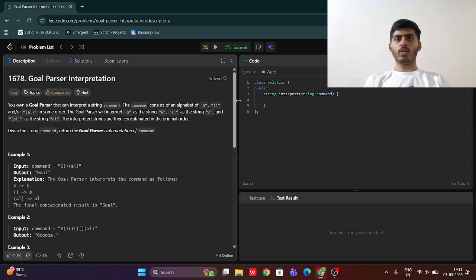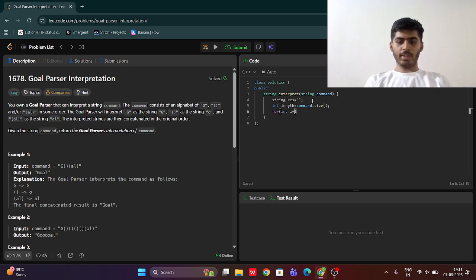So now let's solve this question. First, we are going to need a resultant string that is going to be returned. Then we are going to need the length of the command. Then we are going to run a for loop from i equal to 0 to i less than length.